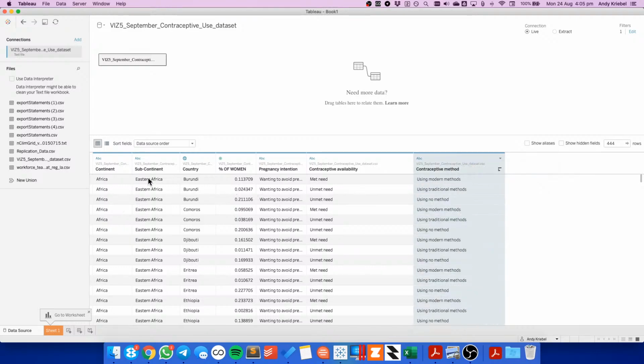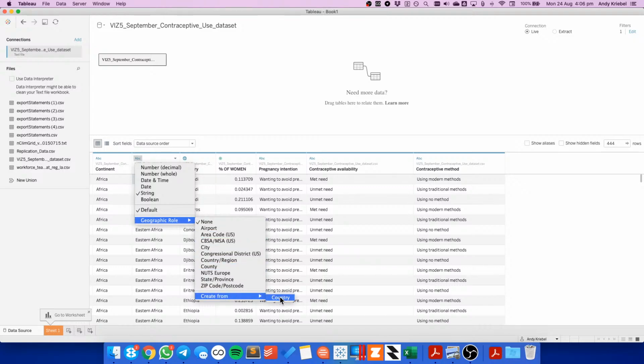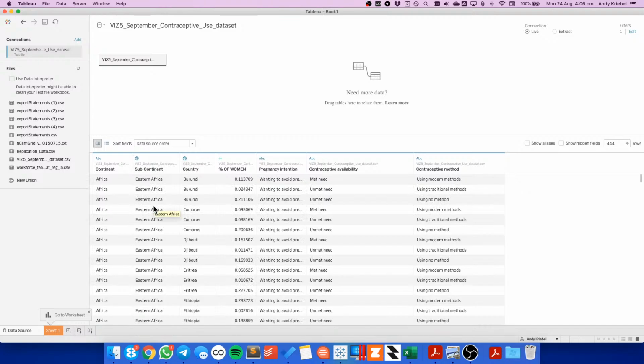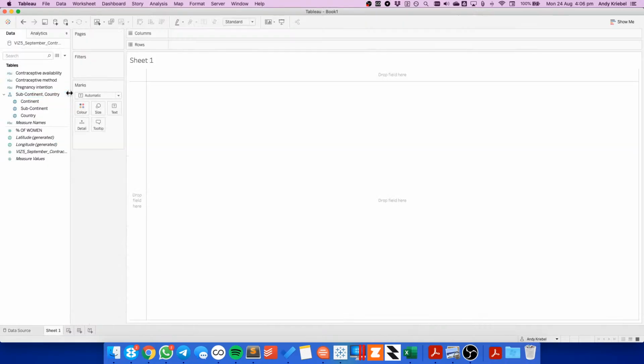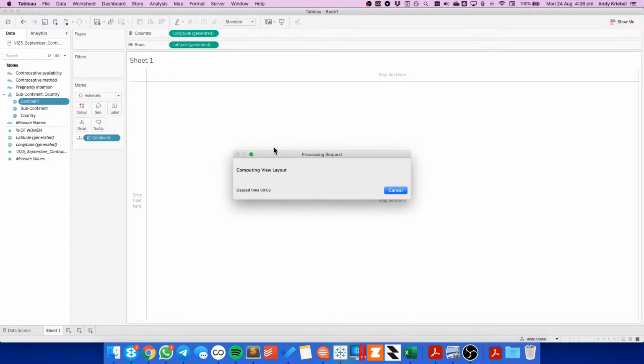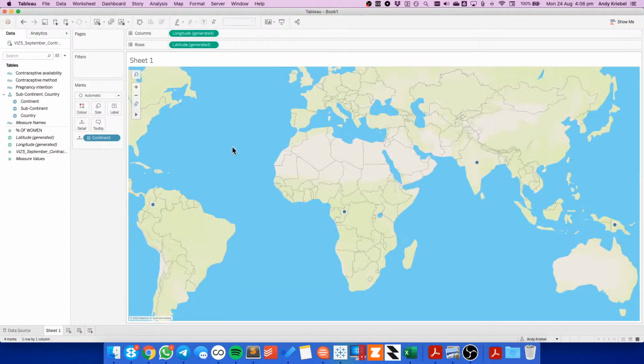As far as the countries are concerned, it looks like the countries roll up to a subcontinent. I'm going to click on the little ABC; those are not geographic now, but I can make them geographic. Go to geographic role, and create from country. That creates a kind of group. I can do the same thing from continent, and create a geographic role from subcontinent. Now we have a nice little hierarchy. I'll show you how that works. If I double click on continent, now we can see the continents. Let me put that on color so you can see it a bit better.